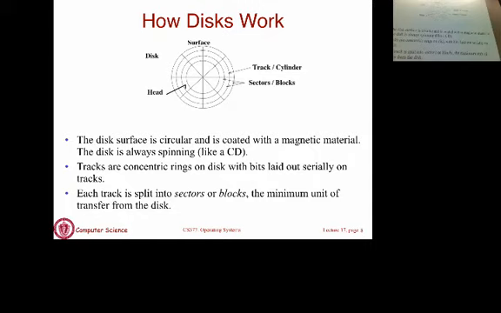Okay? Same is the rotational latency. The worst case rotational latency is as soon as you reach the right track, the sector that you're actually interested in has just spun by. Okay? So now you have to wait for an entire rotation for it to come back under the disk head.